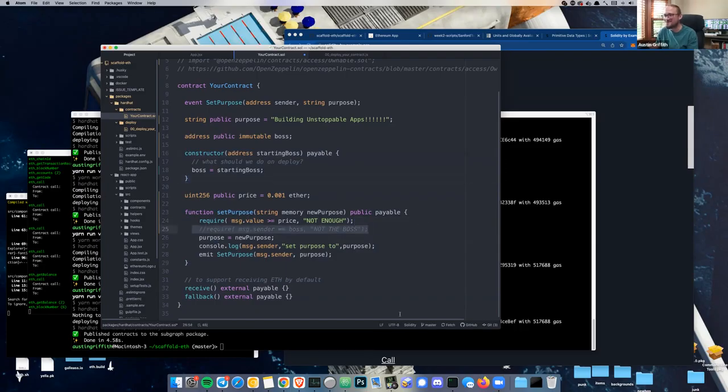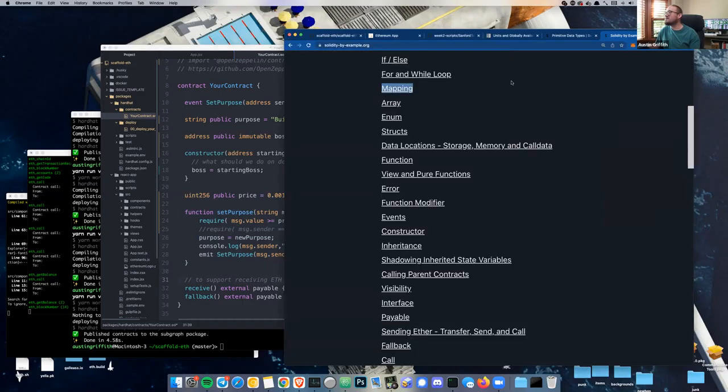The boss, we're not requiring anything. Maybe there could be a withdraw function and only the boss could withdraw. But what we're doing here is we're allowing anyone to set the purpose. They pay a little bit of money when they set the purpose, and this event is emitted, right? We talked about storage and how on-chain storage is very expensive, but events can be used to kind of power your front end. So let's see how this event works. It should emit a set purpose every time someone sets the purpose. Let's go tinker with that.